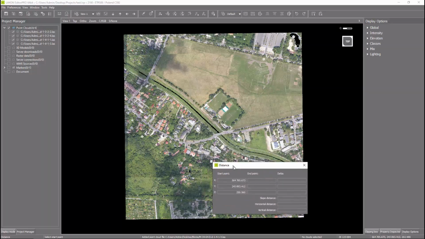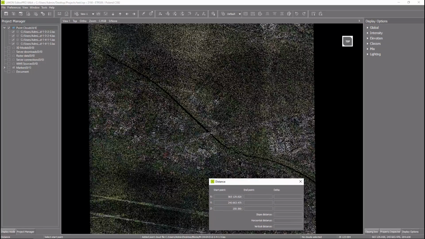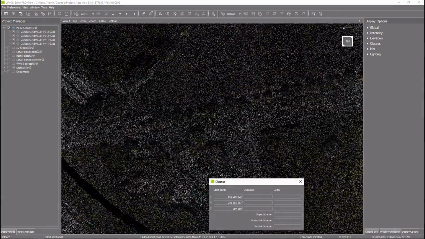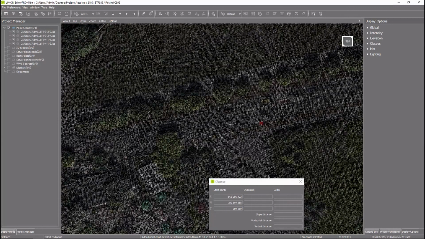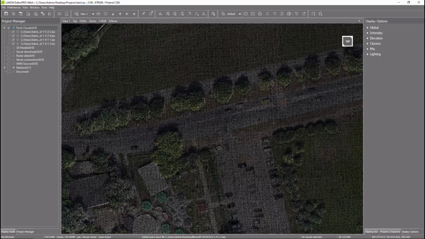Let's experiment with measuring the width of the roadway. To begin, click the left mouse button. A second click ends the measurements. The coordinates have appeared giving the start and end points and the difference. Based on this, the software calculates the distance.